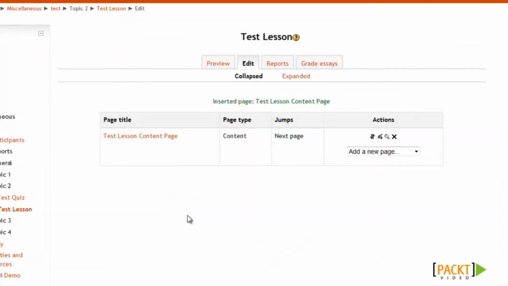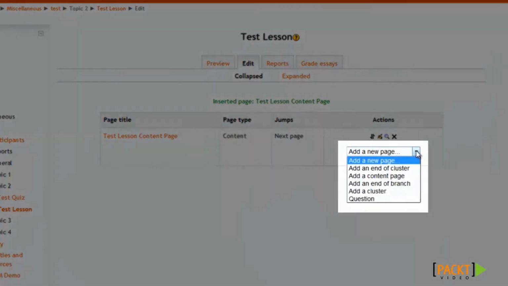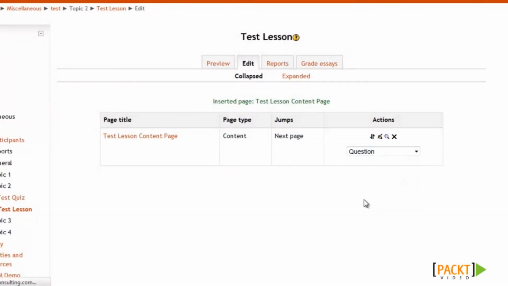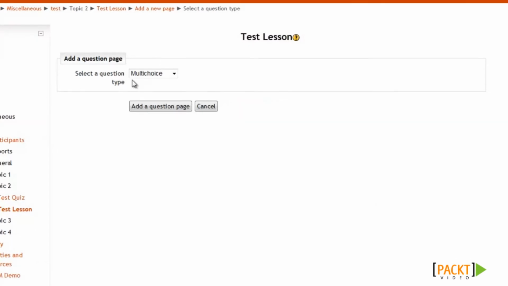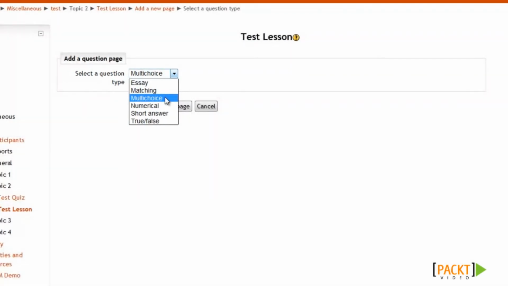And after clicking Save Page, I'm brought to this screen where I can see the page I just created, and I have this drop-down menu where I can choose to create another page. So this time, let's create a question page by selecting Question from this menu. And after selecting Question, the first option I'll have is to select a question type. So you have a lot of options such as multiple choice, which is one of the more popular ones. And then you've also got essay, matching, numerical, short answer, and true, false. Let's go ahead and do a multiple choice question for this example.